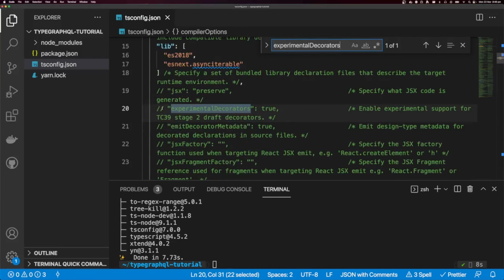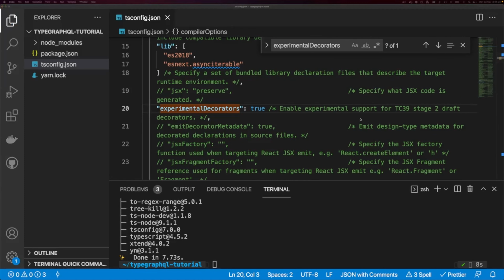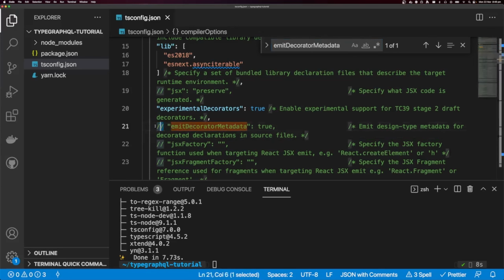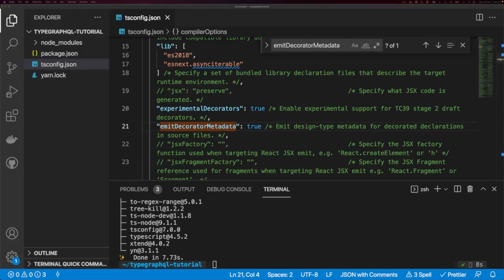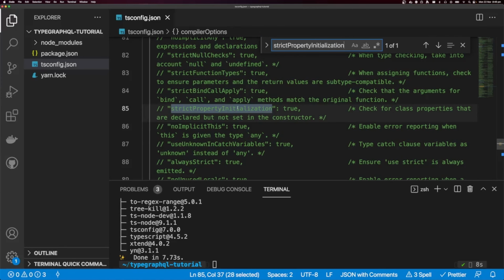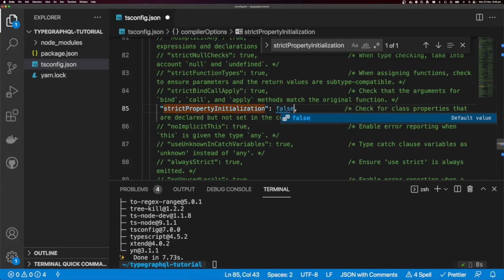Next, we need to set experimentalDecorators to true, so you can just uncomment this line. And you then need to set emitDecoratorMetadata to true, so again, just uncomment this line. And then we need to set strictPropertyInitialization to false. So we can uncomment this line and set this to false.